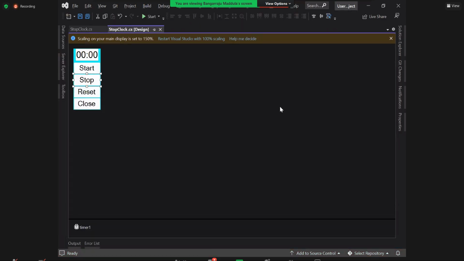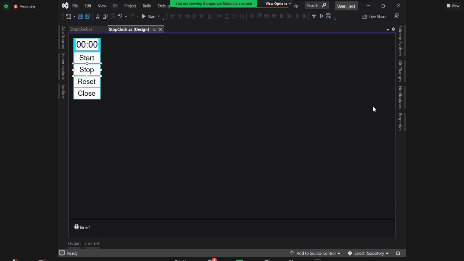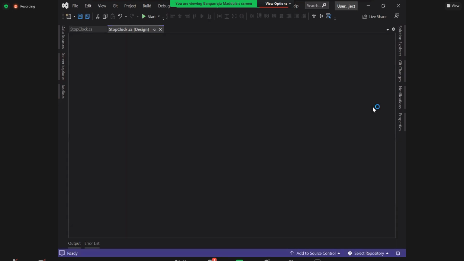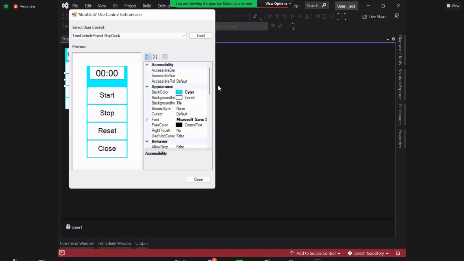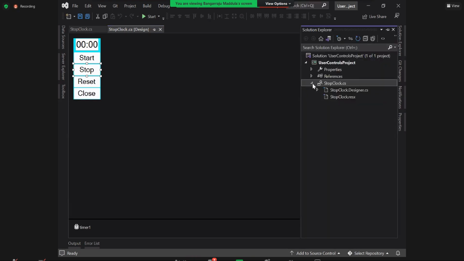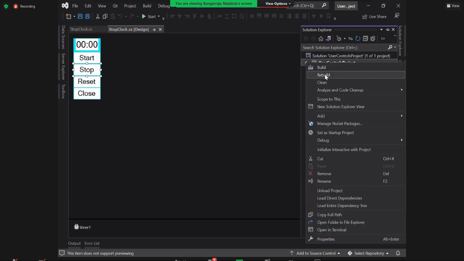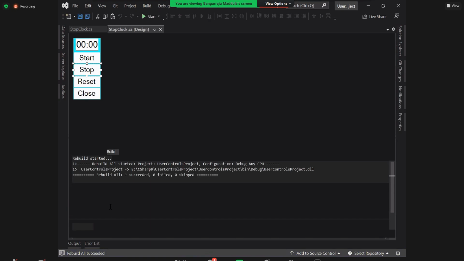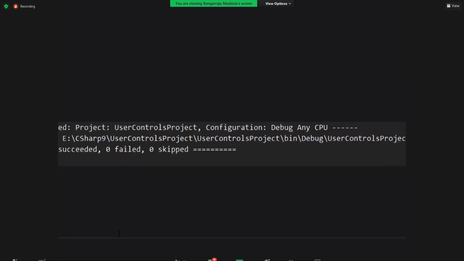Now your control is developed. When you compile this project, what does it generate? A .dll assembly. Why? It is a library project, and what it generates is a .dll assembly. So what is the path of the assembly? If you want to see the path, right click on this and you'll find an option called rebuild. I explained build, rebuild, clean, all options. When I click on rebuild, in the bottom you'll get the output window, and the output window will show you the path of the assembly.